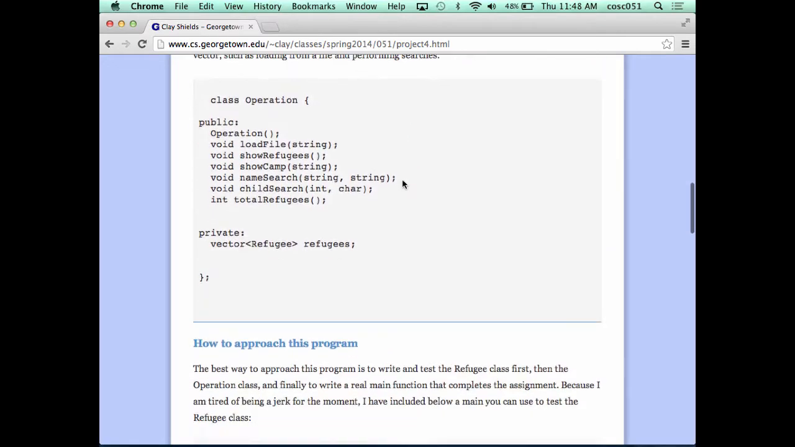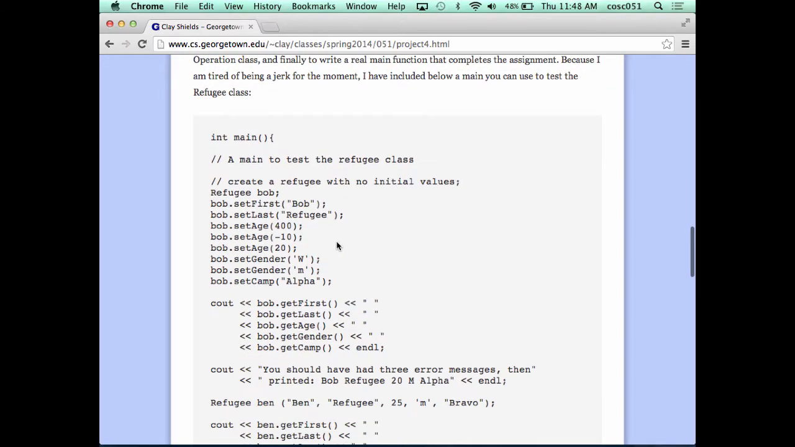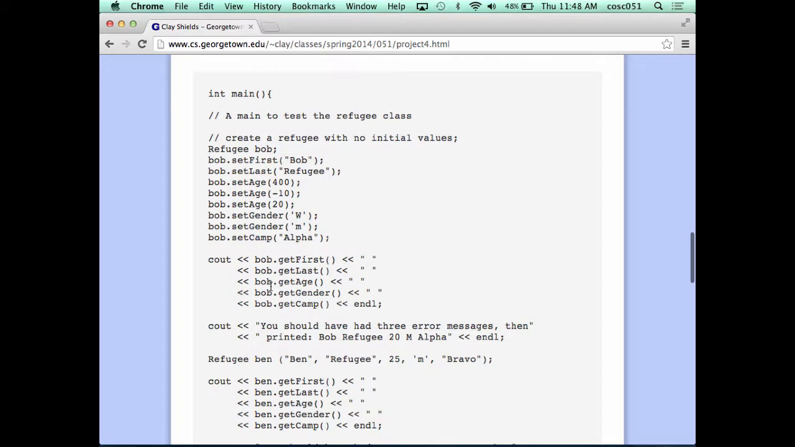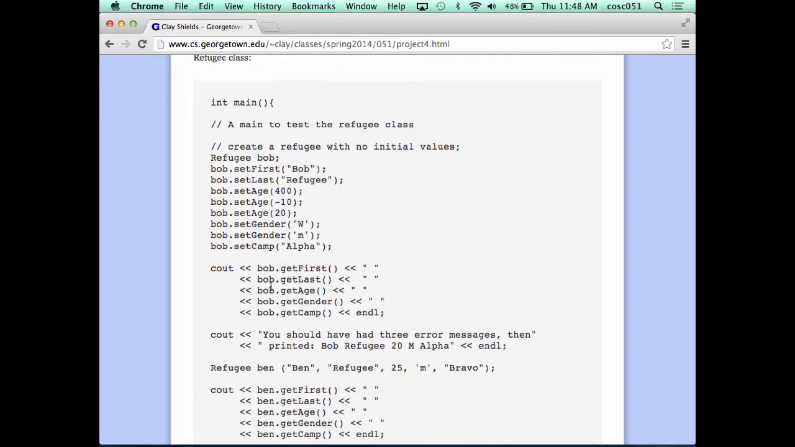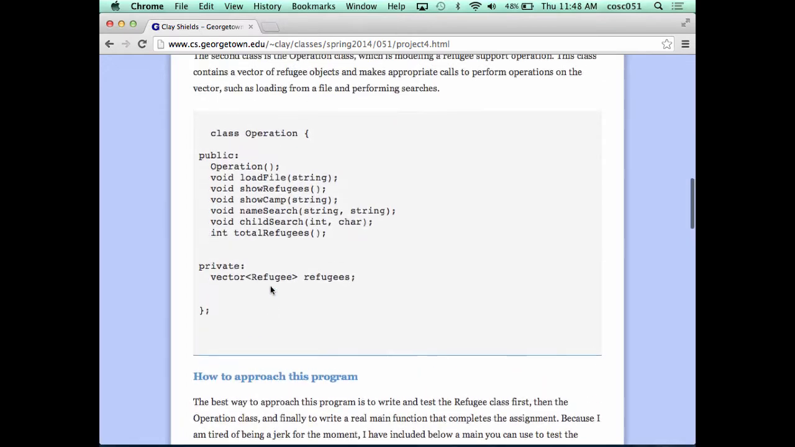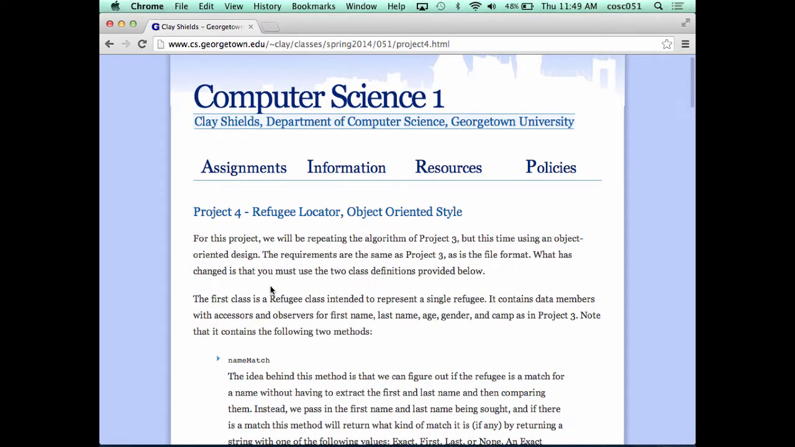That is, you have a special main that you can use just to test things and see how it works. Everybody good so far? All right. Questions?